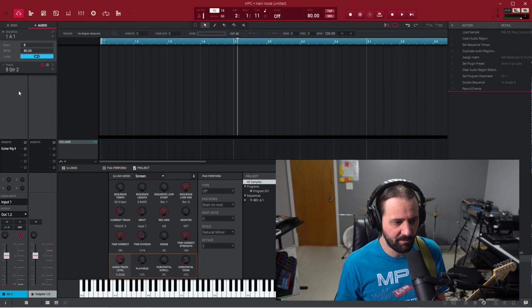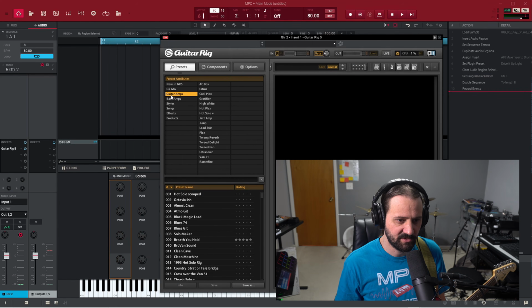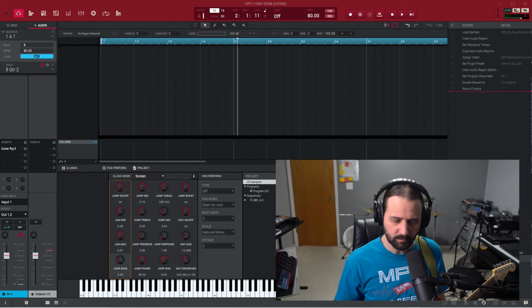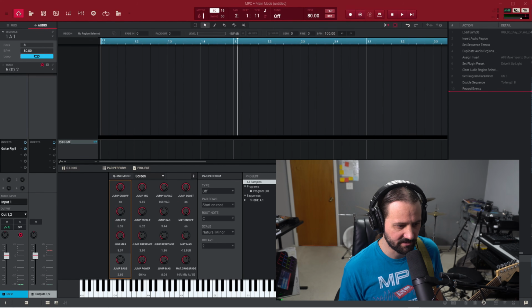So you can see that I'm on the second guitar track here. I have input 1 selected. I got Guitar Rig here. So I'm going to click on that and actually pick an amp. Okay, I'm just going to pick a preset. All right. This way, I can go ahead and record a second guitar track.